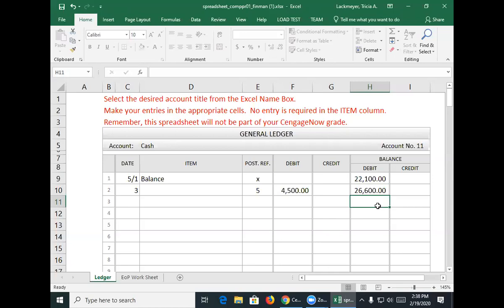If that $4,500 would have been a credit, I would take $22,100 minus 4,500, and it would still be a debit balance because cash is still positive. Yeah, great question. Now, item, we don't have to put anything there because it's cash, correct? Correct. We'll use the item next chapter when we learn adjusting and closing entries. But right now, you don't need anything in that item column. Just put your date, your journal page, your debit or your credit, and then keep that running balance going. Okay.